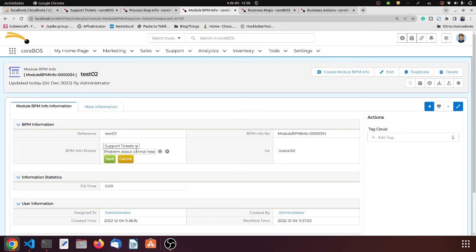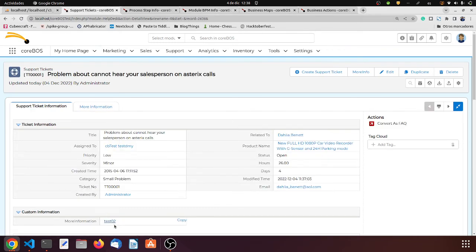On the other side, the help desk also has this relation going back, so you can see where the more information is. I guess this could be a one-to-many. I mean, you could put it in a related list, but it is a one-to-one, so it kind of makes more sense to have it here. And that's where the problem comes.